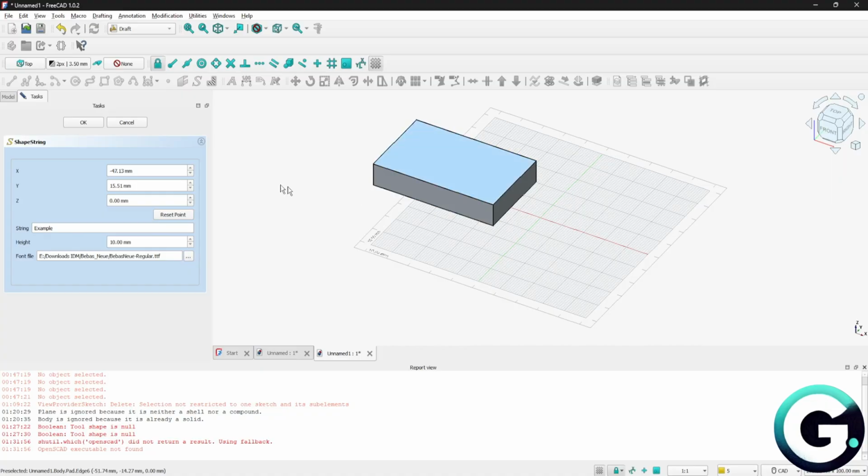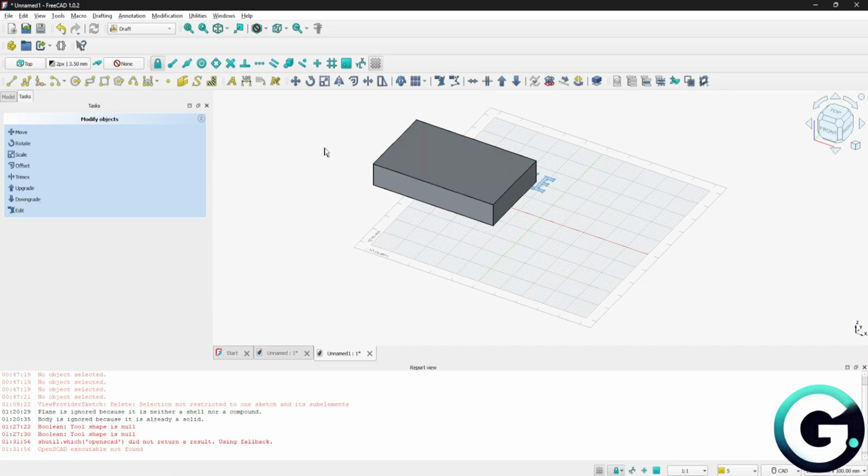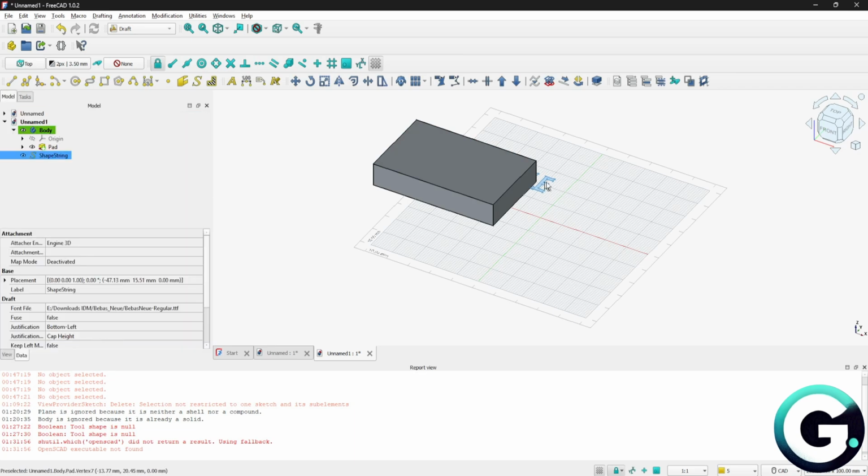And then you want to click on the place where you want to insert your text. So in my case, it's going to be right here. Click on OK, and that will basically appear on our plate.